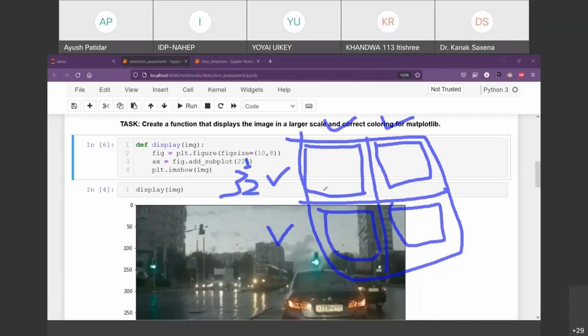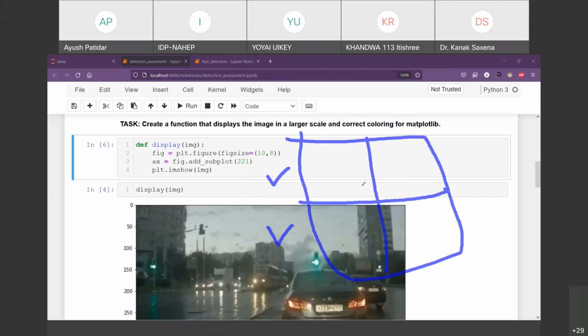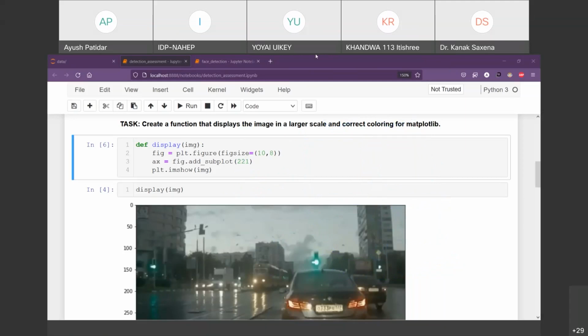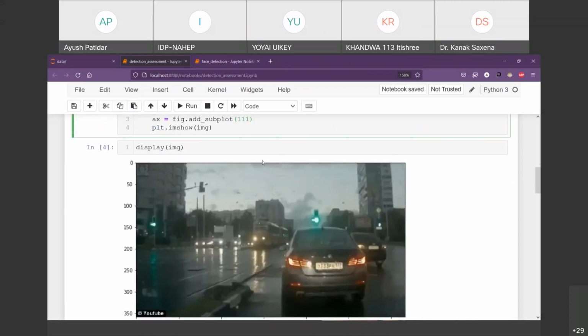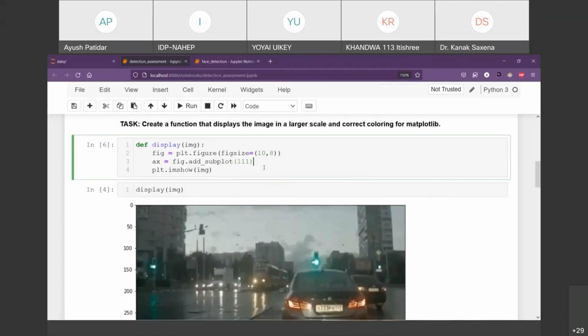So these three numbers basically control how many plots we want to create and on which plot we want to display our image, right? We have a single image, so we have nothing to worry about. We'll have just one row, one column, and we'll plot on the only available plot. This is generally a good practice to follow. It's not necessary when you are just displaying a single image, but it's good to follow.